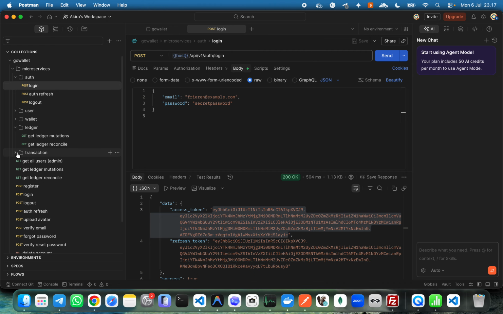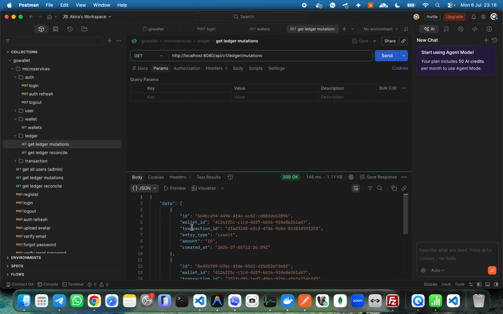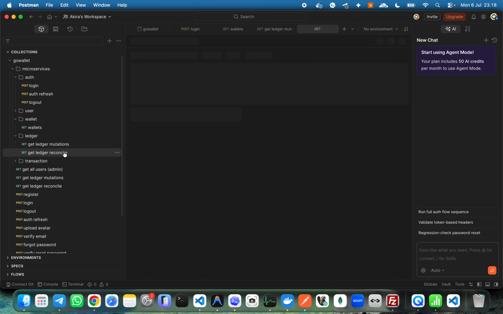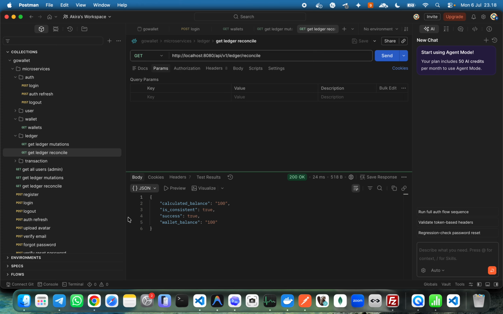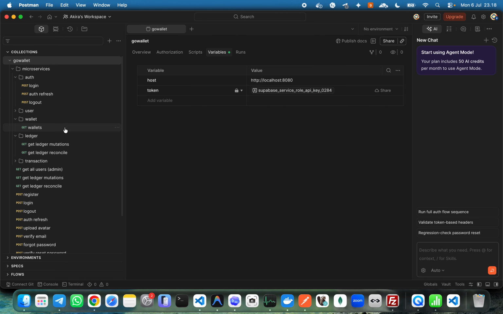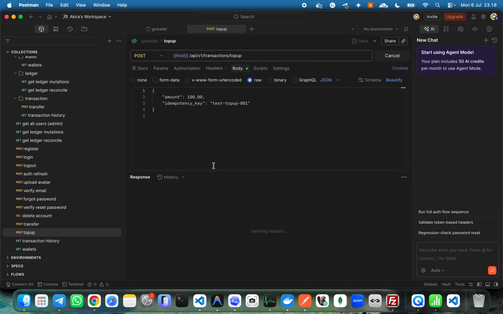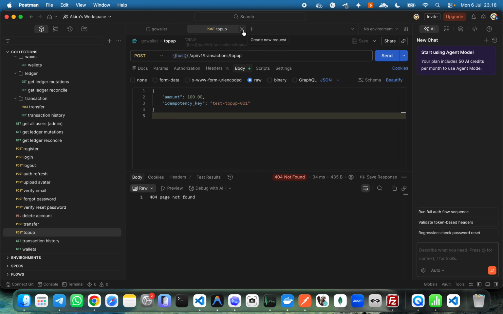Okay, so after that I want to check my wallet, 100, and I want to check my ledger mutation. Okay, and then ledger reconcile, true. Okay, I think I will close, and then for the transaction I think I have here top up page not found, should be good.